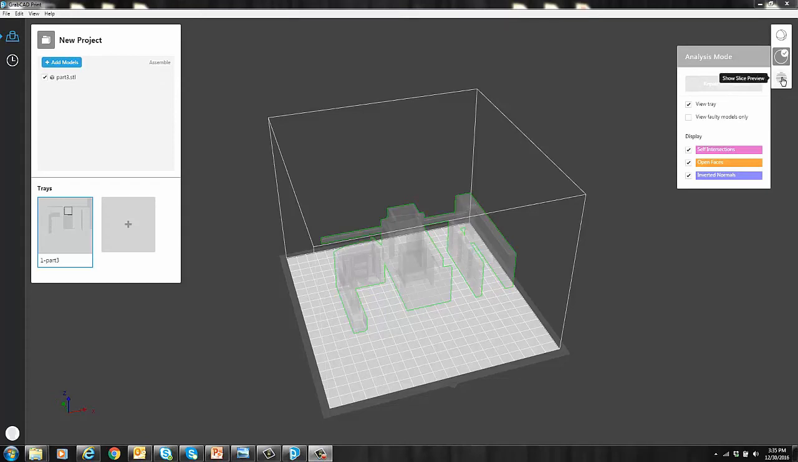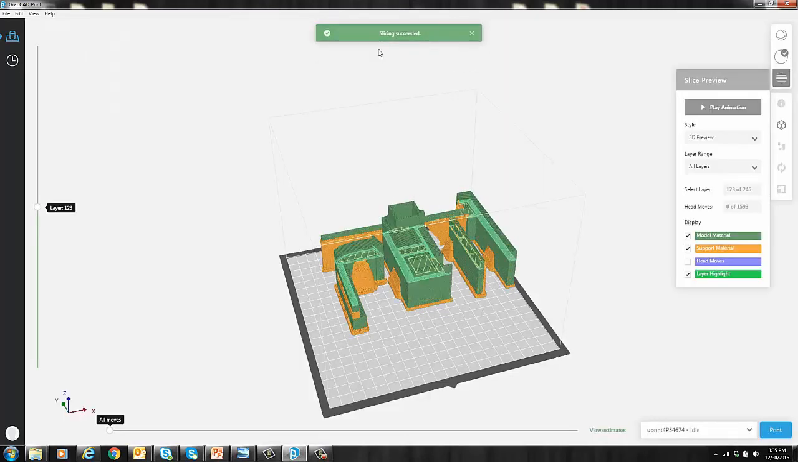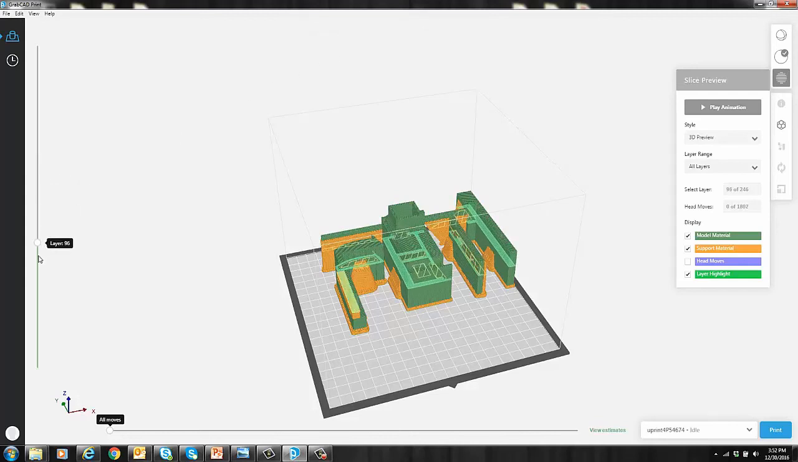Now I can click on Slice Preview to process the part. And as you can see, it's going to slice the model, it's going to add supports and toolpaths as well. And the part is fully processed. You can use the grab bar on the left to move up and down through the layers, and the one on the bottom allows you to see the fill sequence.